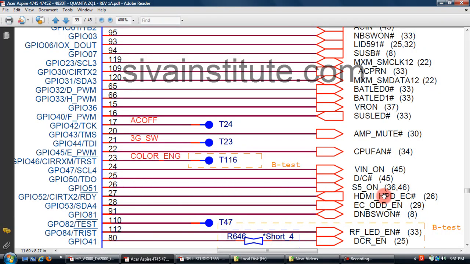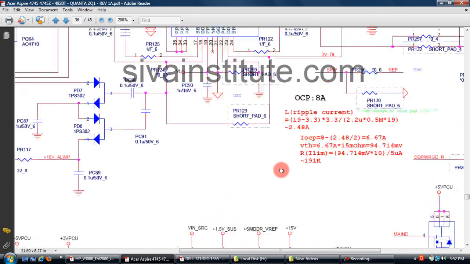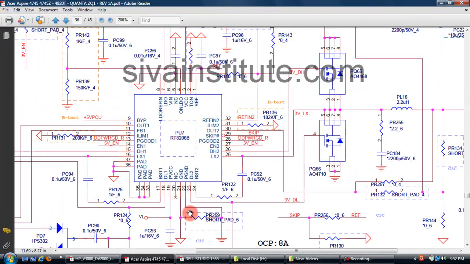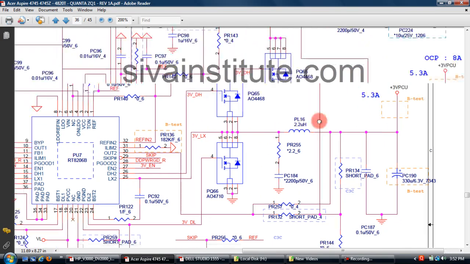This voltage goes to 36. Next page. This voltage comes to here, S5 3.3 volts. This voltage goes to S5D. This voltage goes to S by D. This voltage comes from, see here, this is the 5 volts and 3.3 volts regulator IC. This 3 volts comes out from this regulator, this coil PL16. This is 3.3 volts. Without pressing the power button, this voltage will come out from here. This voltage goes to the SIO chip. This voltage comes to this transistor.